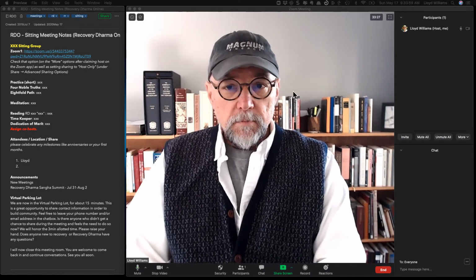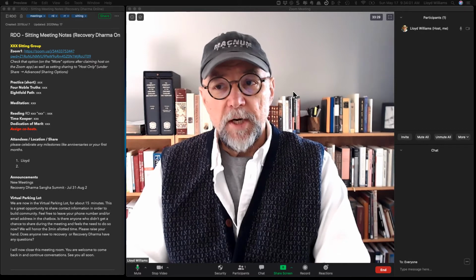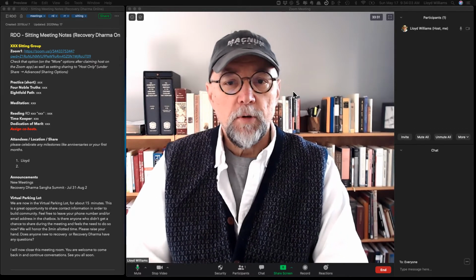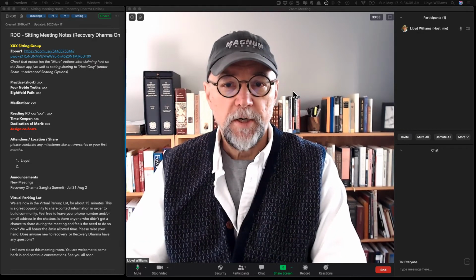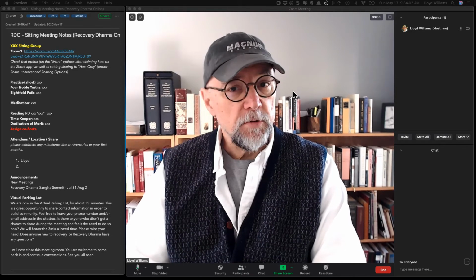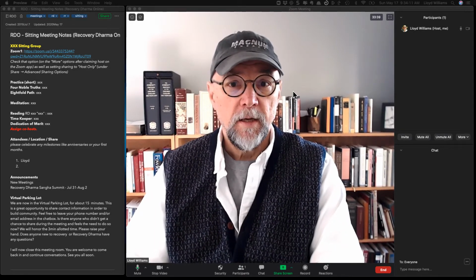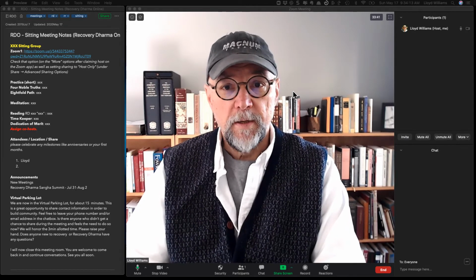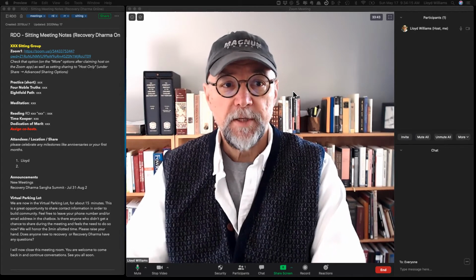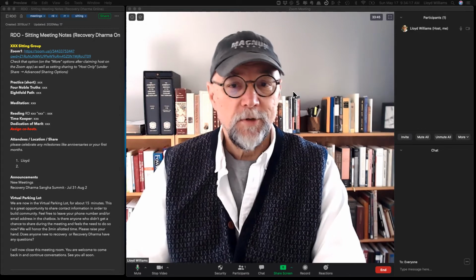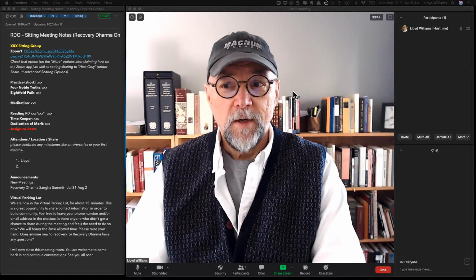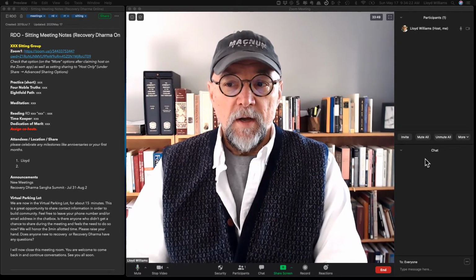The host control gives you the ability to mute and unmute people. It gives you the ability to rename everybody. It gives you the ability to stop their video. You also have the ability, if somebody is being a troll or being unwise in their action or speech, after you've warned them, to remove them from the room if necessary.